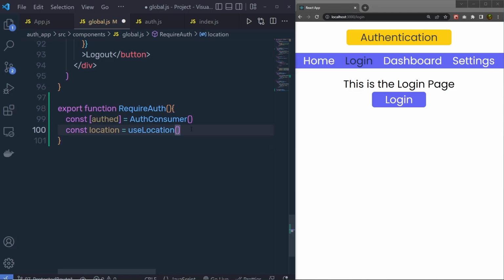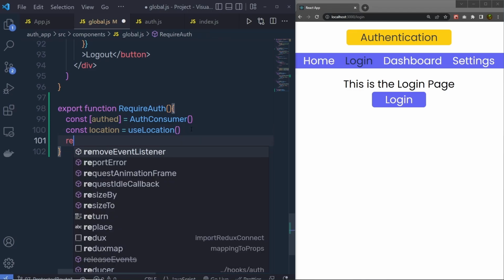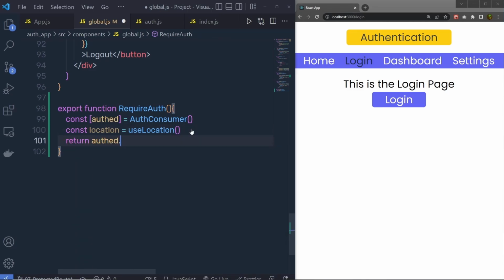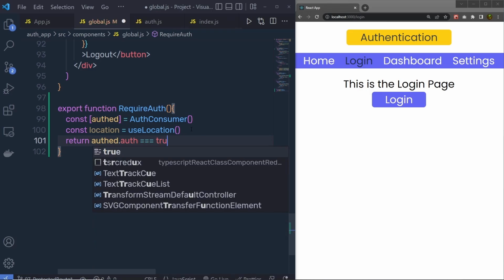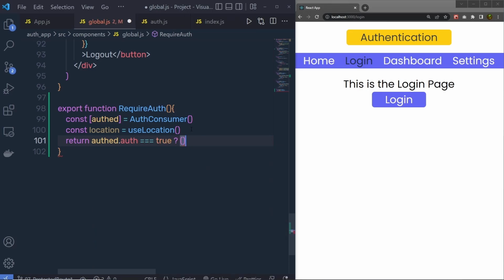So right from this require auth, I'm going to say return if the auth.auth is equal to true, then return the true statement. Otherwise, return the false statement. Inside this true statement right here, I'm just going to return all the children. So inside this parenthesis, let me just first call children right here. And inside this false statement, I'm going to navigate the user to the login page.